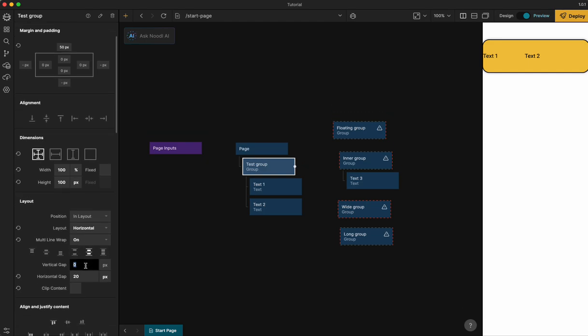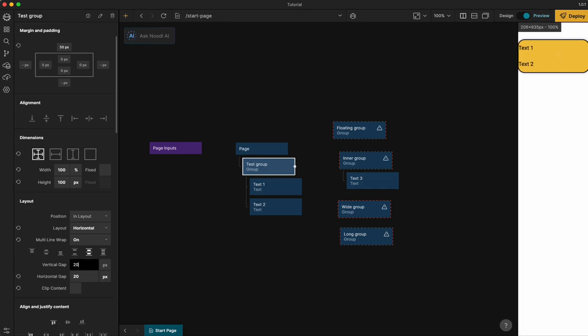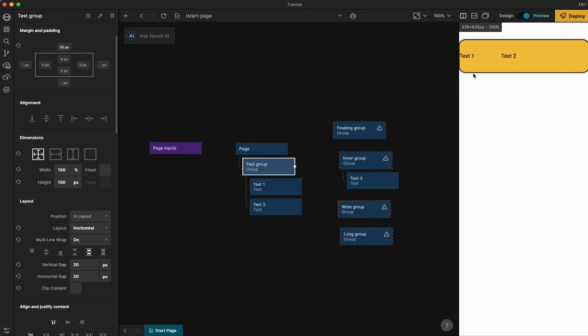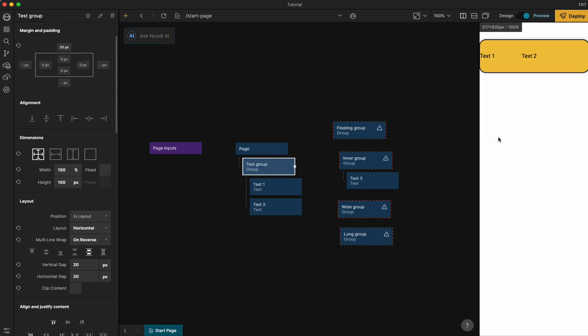And then we get the option to add a vertical gap as well, so that when the elements wrap on top of each other, we can have a vertical gap that makes them wider apart. In case you have cards, for example, inside this group and you want them to be evenly spaced vertically, but also if they are wrapped horizontally. We can also have reverse line wrap where text 2 will wrap on top of text 1 instead of the usual direction where text 2 would go under text 1.